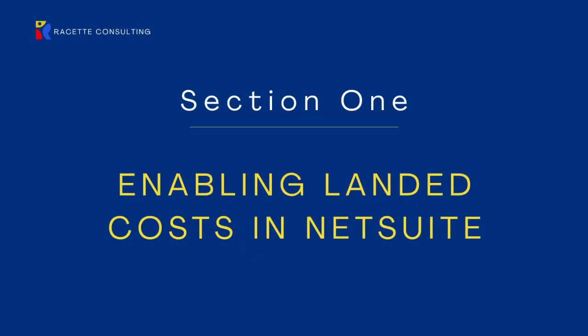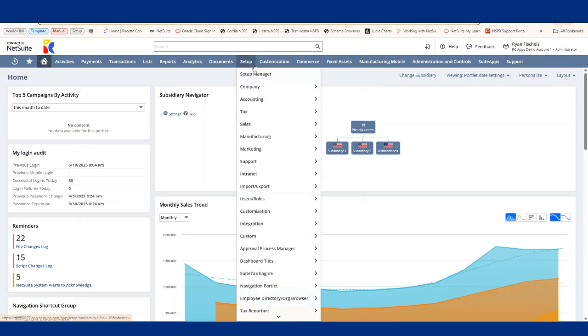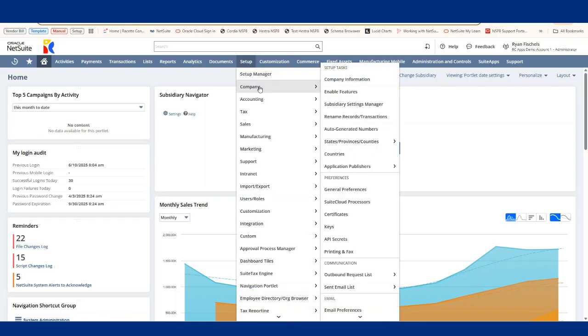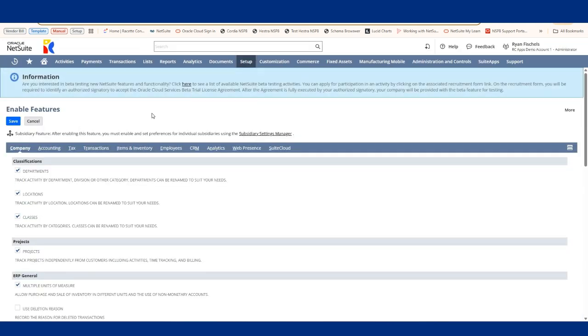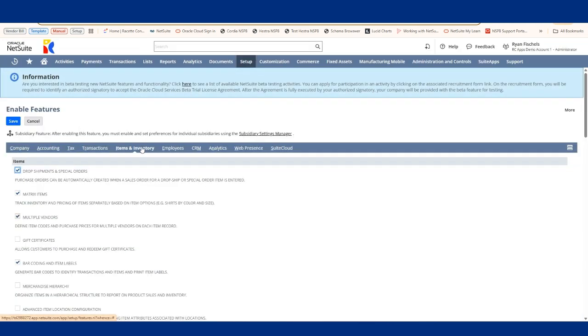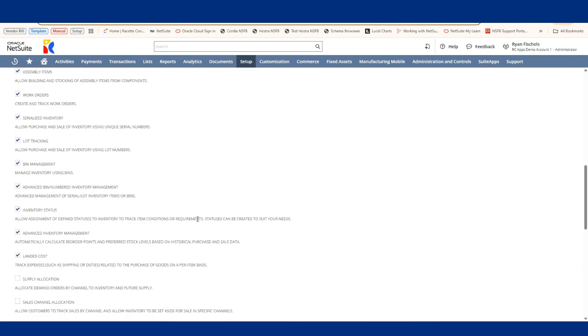There are a number of steps that your administrator needs to follow to enable landed costs in your instance of NetSuite. First of all, we need to enable the landed cost feature. To do so, we'll navigate to Setup, Company, Enable Features, and under Items and Inventory, we'll enable landed costs.